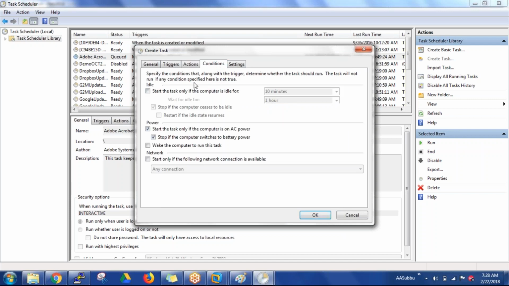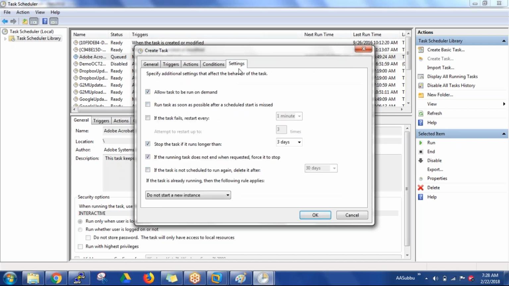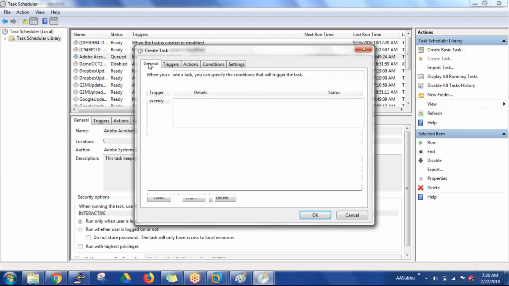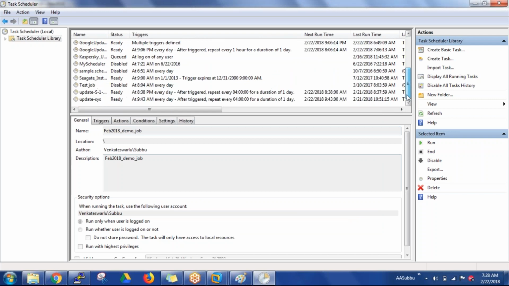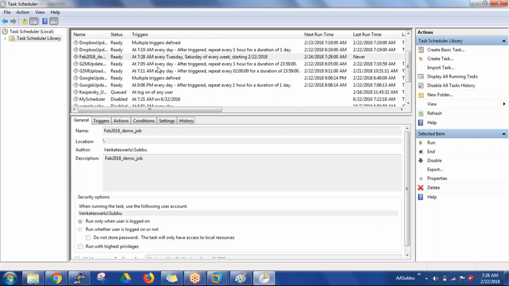And then the conditions. Start the task only when the computer is idle for so-and-so time. Wake up the computer at runtime. All the other conditions you can go through. Click OK. So where is our job? This is our job. As of now, it has never executed. Last run, it has never executed.